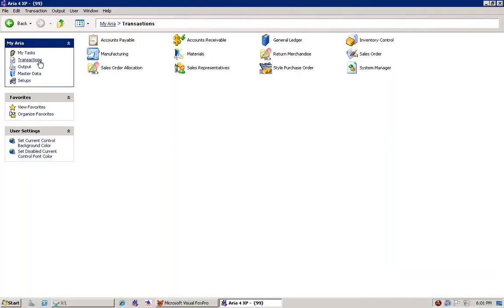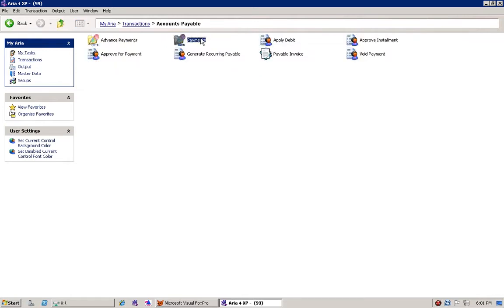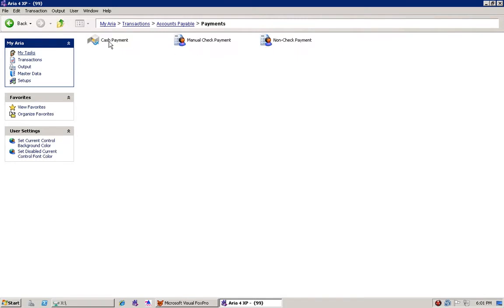From the same accounts payable, under the transactions main menu, accounts payable, payments submenu, we'll have the different types of payment that we can use to post a payment to one of the invoices that we approved in step number 1. So we can post a cash payment, we can post a manual check payment, or we can post a non-check payment. Those are typically the 3 different payment methods that you can use to pay an approved payable invoice, depending on the payment method selected.